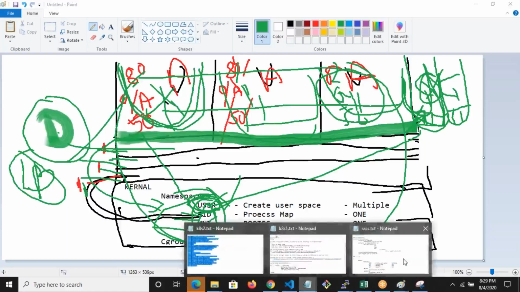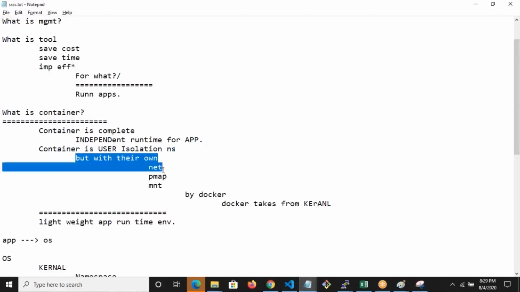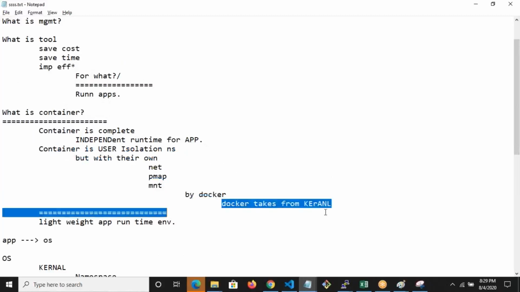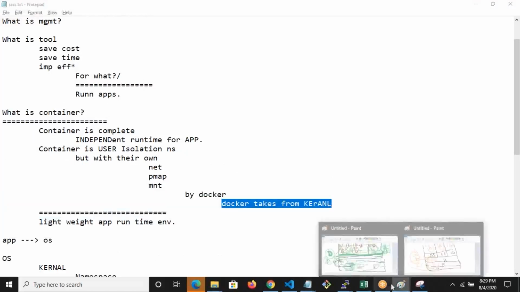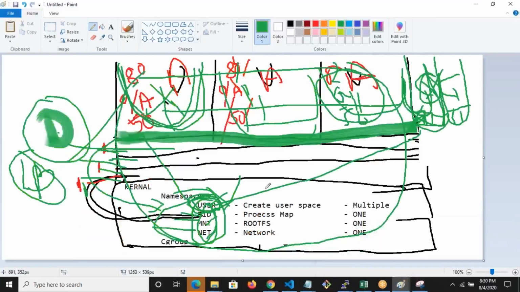See here, I also wrote it. A container is a user isolation namespace with its own network, process map, and MNT. But who is doing this? Docker. Docker is taking from the kernel, which is already available in the kernel namespaces. So it's you only. Like you are also a container, I am also a container, but there is a problem with me. I can have a network which is shared with all the users. I can have a mount, like C drive and D drive, which is shared with all the users, and a process map which is shared with all the users. But these containers, these user spaces, have their own dedicated ones with the help of Docker.